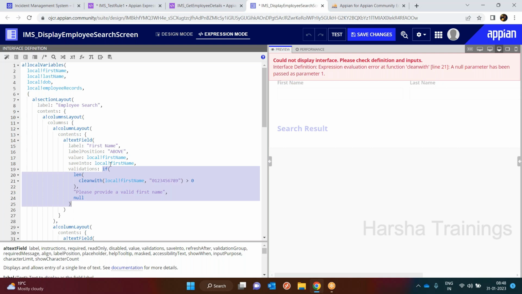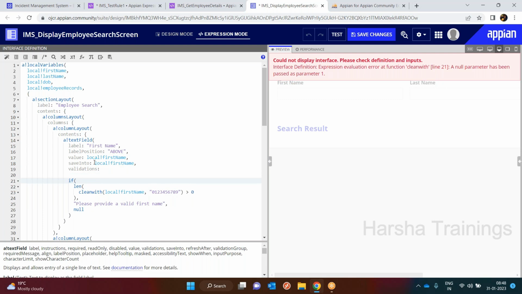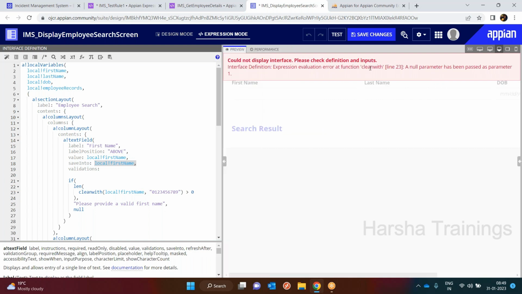Okay, so when does all this condition need to be applied? If there are certain values in the first name. If there is no value in the first name, then we should not do this validation, right? All of the functions require some value. It is also important to learn the error message so you can understand. It says the function clean with a null parameter has been passed as parameter 1. So all those functions, clean with, length, require something within them. If you don't pass anything, it will say please pass something.